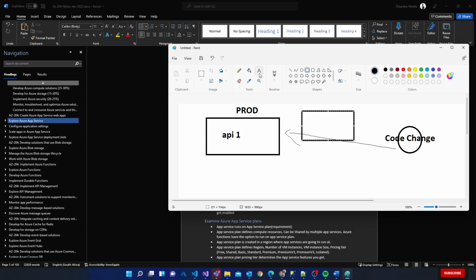A deployment slot will have API1 with code changes, and this environment would be called staging. So instead of this code going to production directly, our code first goes into this staging environment. We do testing.